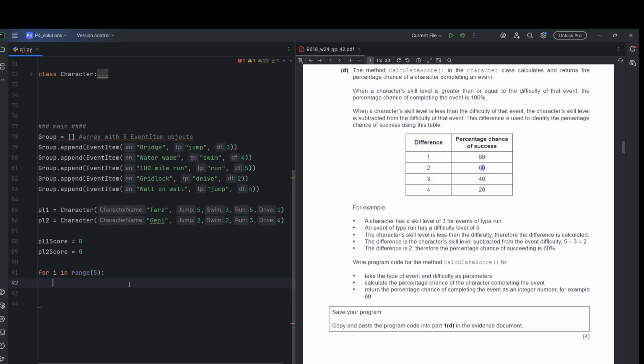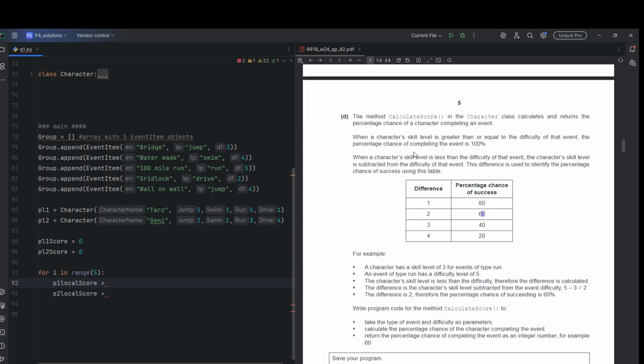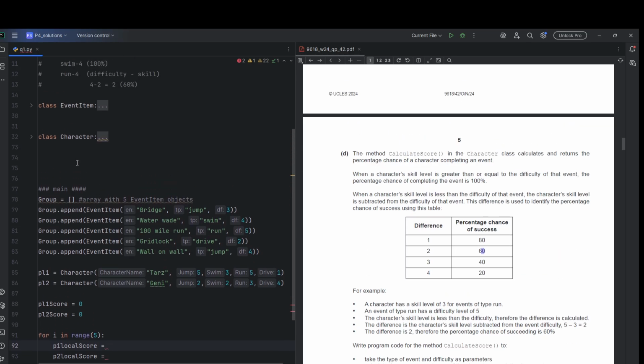And then we need to keep track of all of these. Okay, now how do we do this? So this is a total score, and then this would be the local score. So P1 local score, and then P2 local score, like this. Okay, so now we have all the data available to us, and we just have to use it.